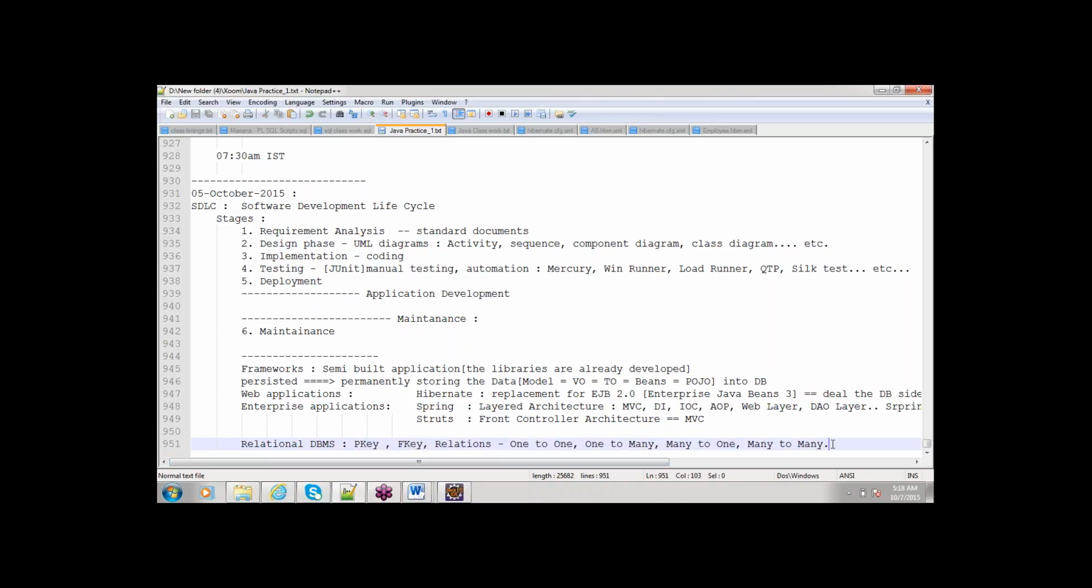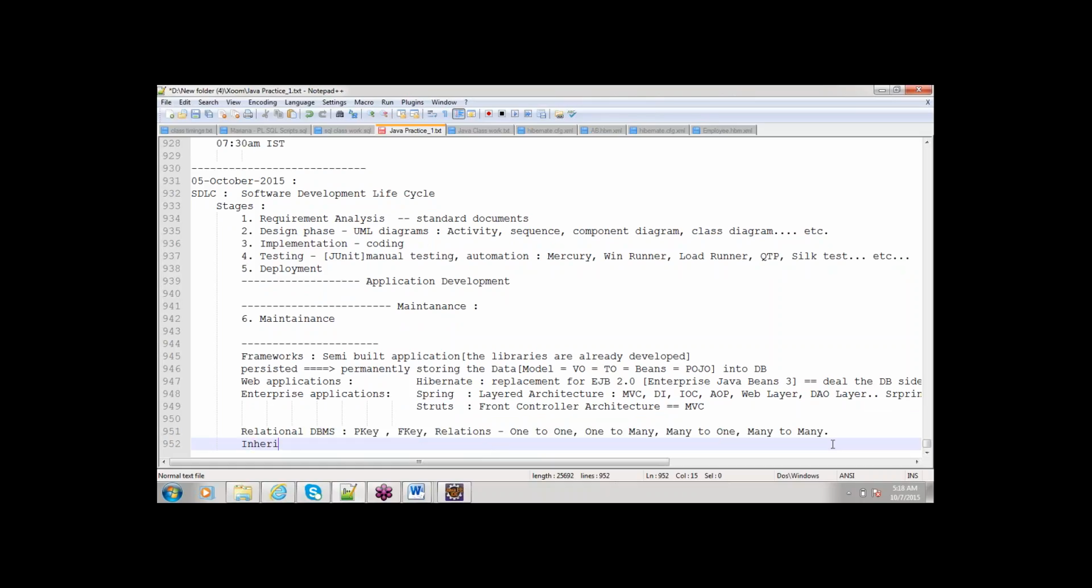Along with this we need to have knowledge of inheritance, which is of course an object oriented concept, right? Object oriented concepts, collections, exceptions. So we need to have knowledge of these Java related things. For database related things, you need to get into creating a table, DDL commands, and DML commands.